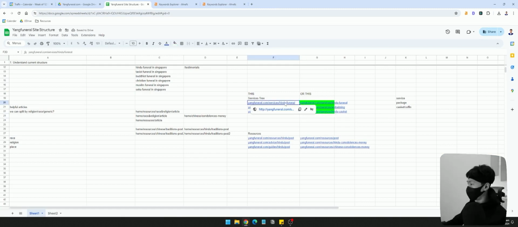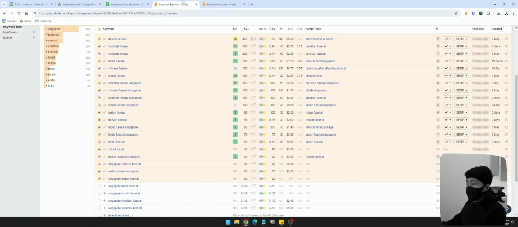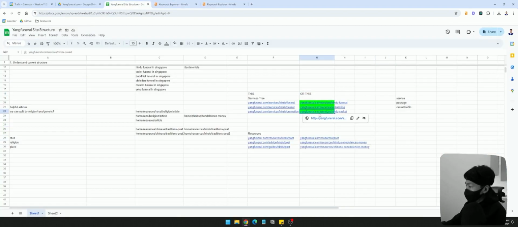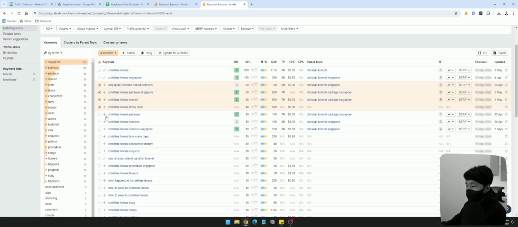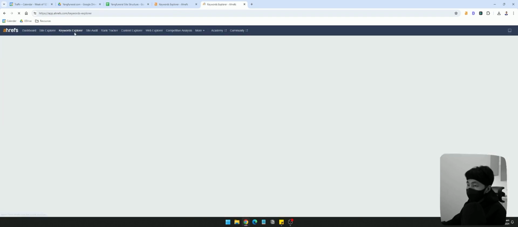And this is fine. We don't have to expand to this extent because we never find cremation. There's no search volume for cremation. There's no search volume for embalming, for example. I don't think we have to expand to this extent. So I'm leaning towards this structure for services. Yeah, you can see dress code and then packages and services, they are all the same keywords.